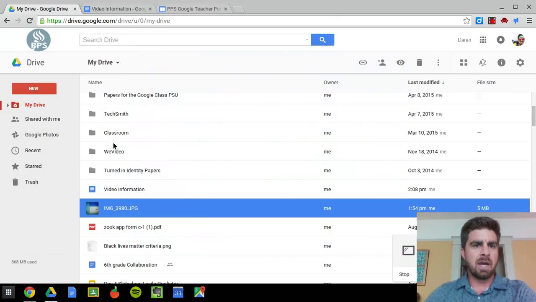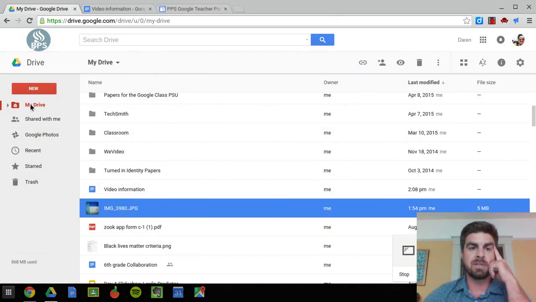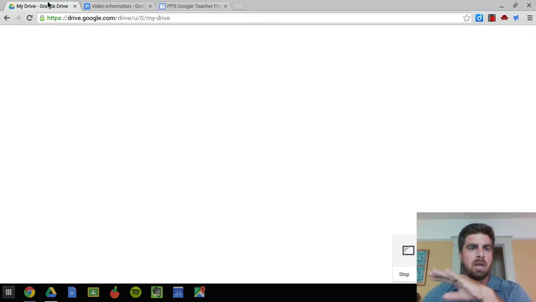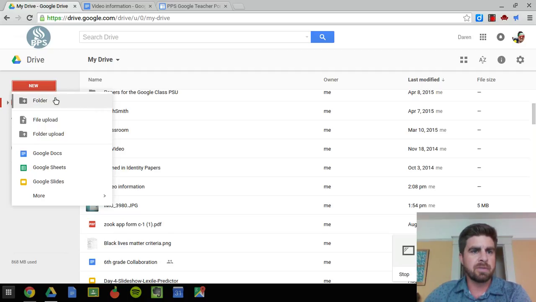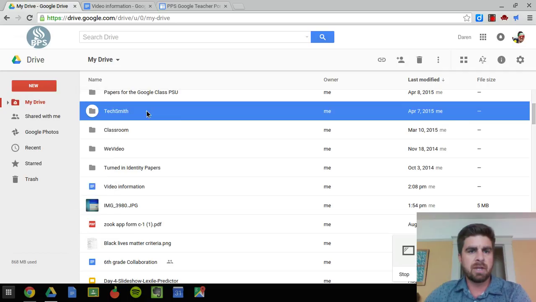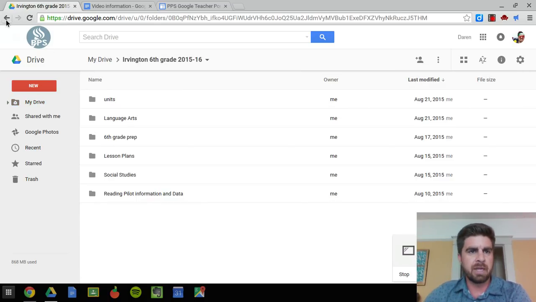So you click on Drive and it opens to your drive, which will most likely be empty if you haven't used it yet. A couple quick things. Your drive is just like a hard drive on a computer, except it's all in the cloud. If you click New, this is where you can set up a new folder or just a new document. I try to keep things organized, so you can see all of my different folders I've made. This is my folder for 6th grade.